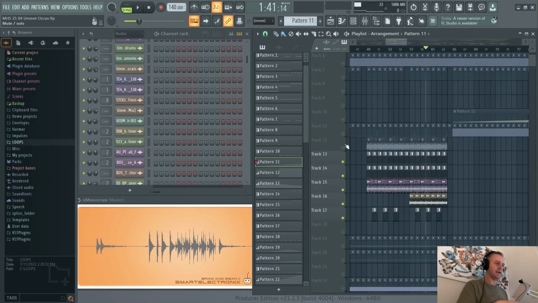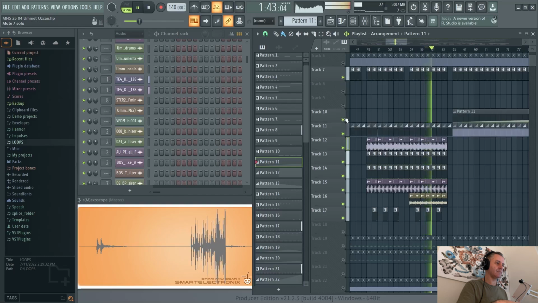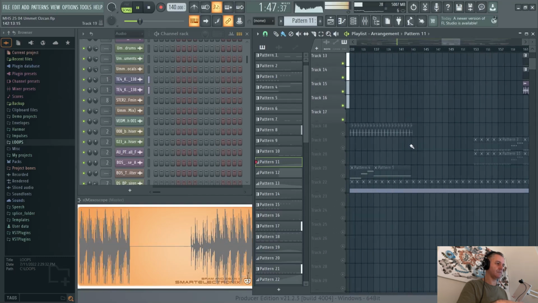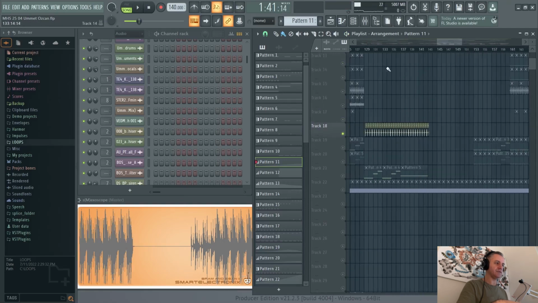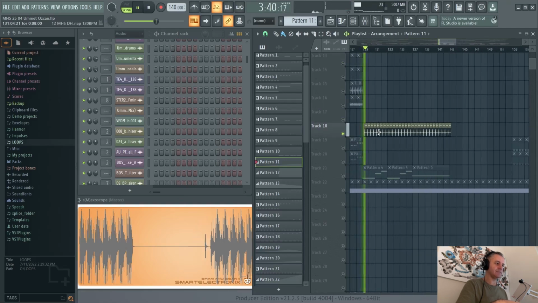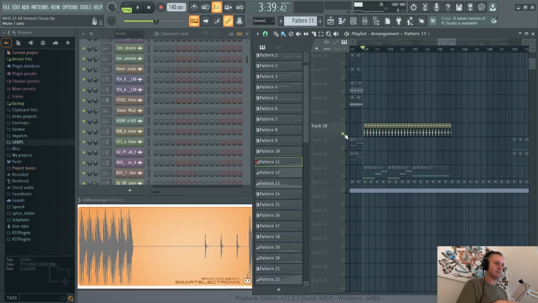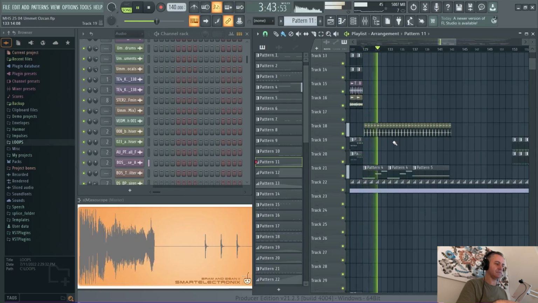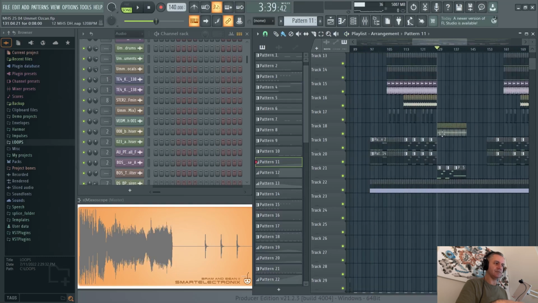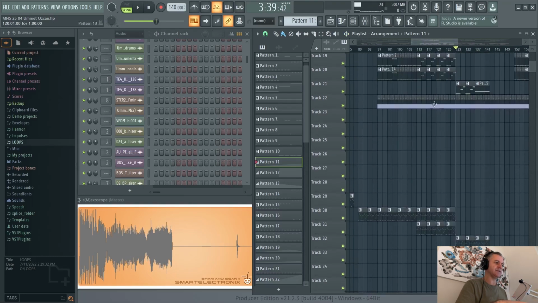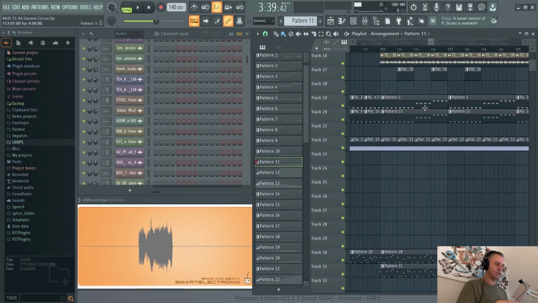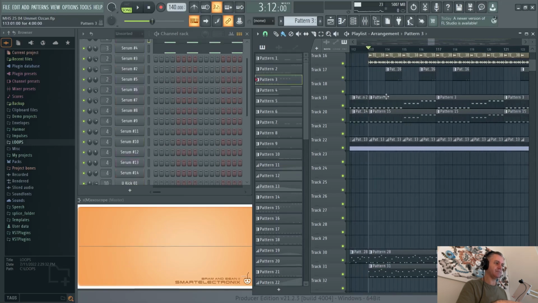So it sounds like that. Also we have in the breakdown something like a snap. It sounds like a tiny bit snap. So we have the bass section. Let me show you when the bass changes.